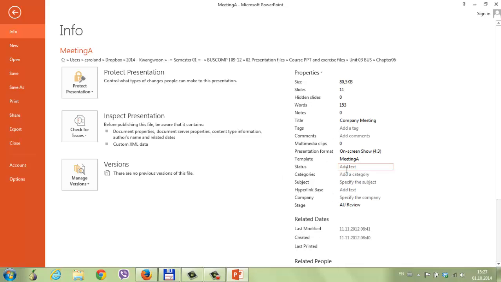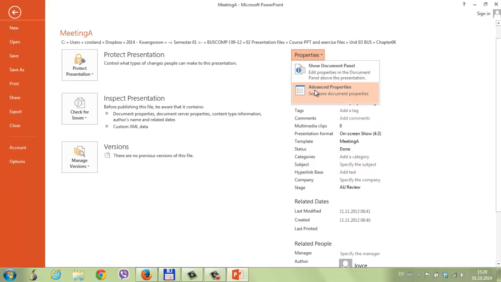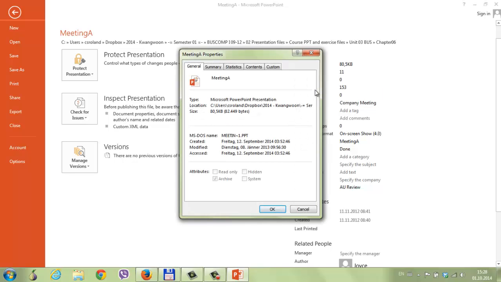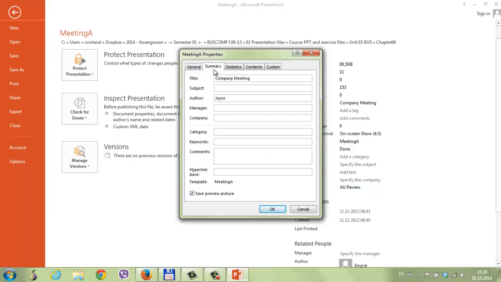Okay. Add text. And let's put it here, done. And at the top of the pane, click Properties. So click Properties and show Advanced Properties. Then in the Meeting A Properties dialog box, click the Summary tab.